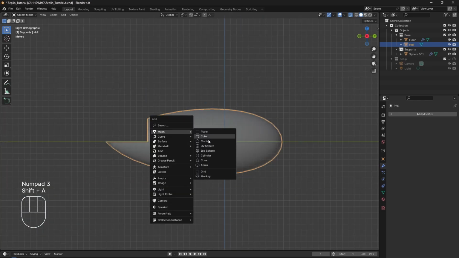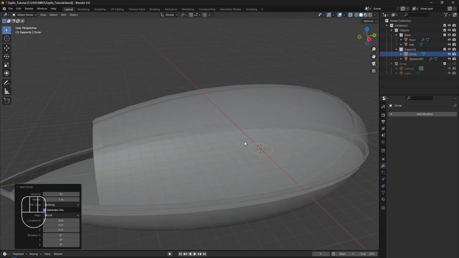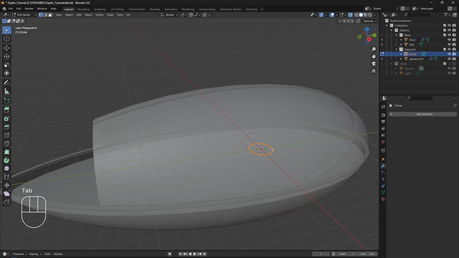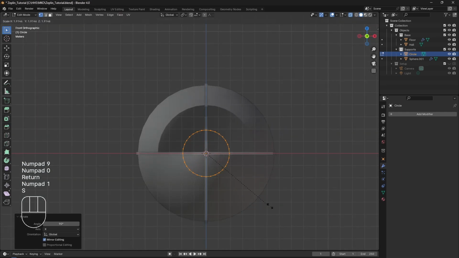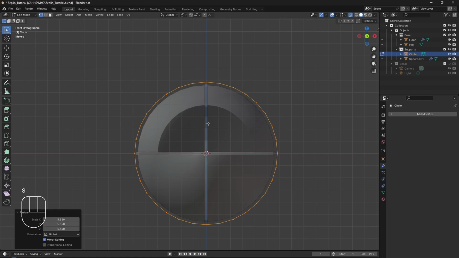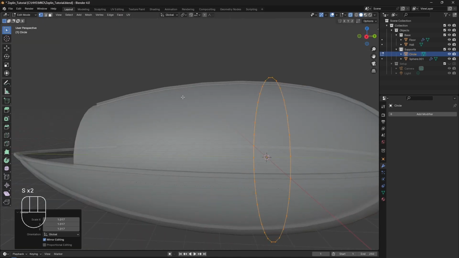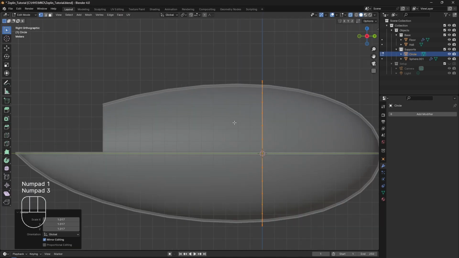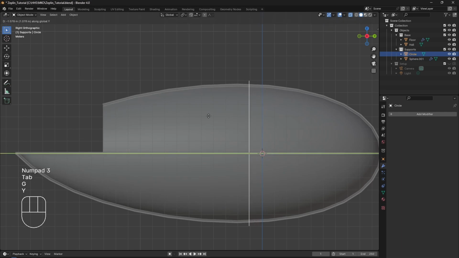Now with Shift A, add a new circle and we will start creating the rings around the hull. Rotate it along the x-axis and scale it up. Make sure to do this in edit mode so that the scale remains the same. This is important for the modifiers so they scale as you would expect.